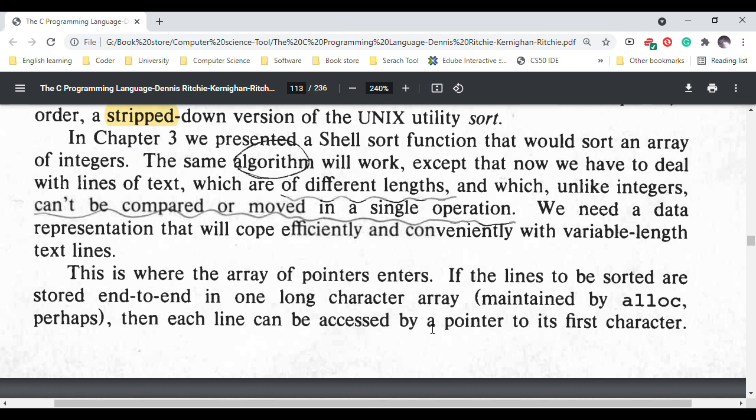The same algorithm will work, except that now we have to deal with lines of text, which are of different lengths, and which, unlike integers, can't be compared or moved in a single operation. We need a data representation that will cope efficiently and conveniently with variable length text lines. This is where the array of pointers enters.